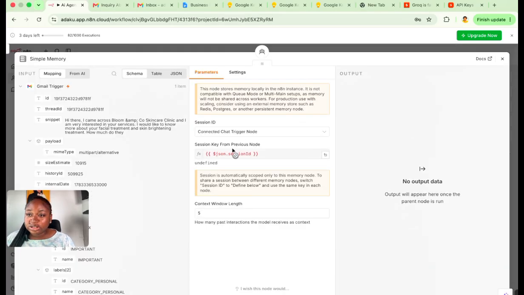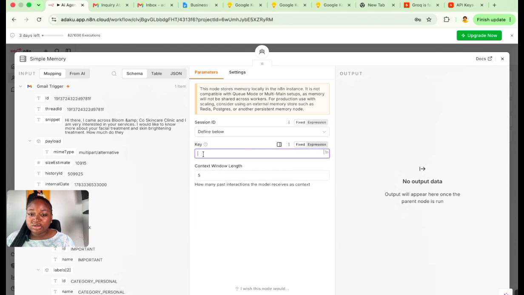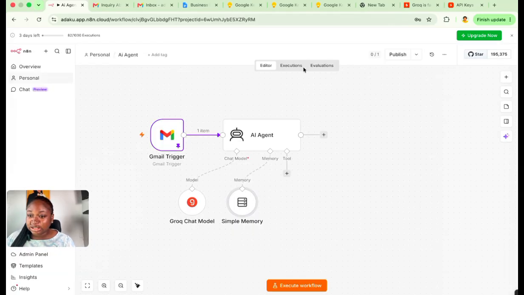When you come to this simple memory, you click on here and then you click on define below. It's going to tell you the key. What's the key? Your thread ID. That's what you're going to pick and put there. It's not hard. Just drag this thread ID here from your Gmail trigger and put it there, and you have successfully connected your simple memory.